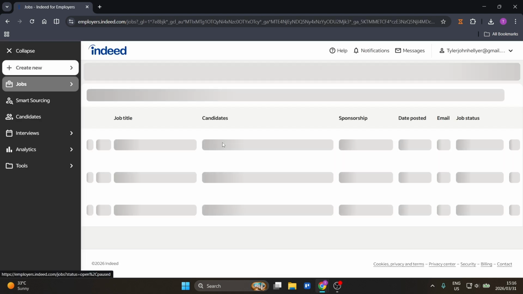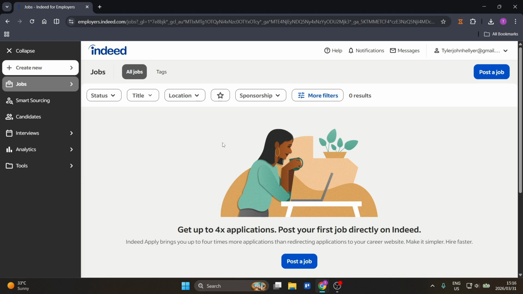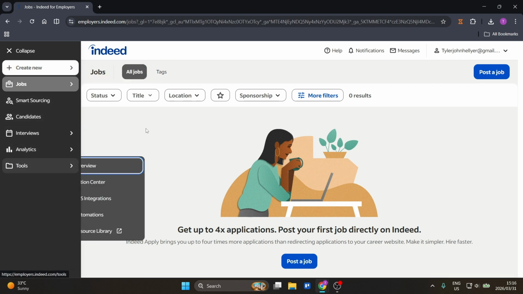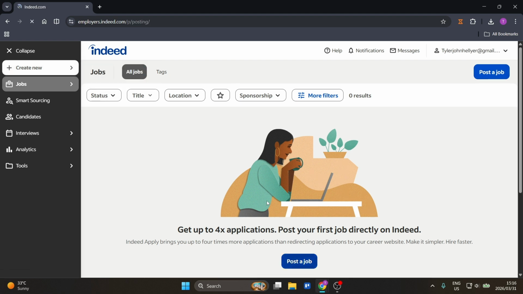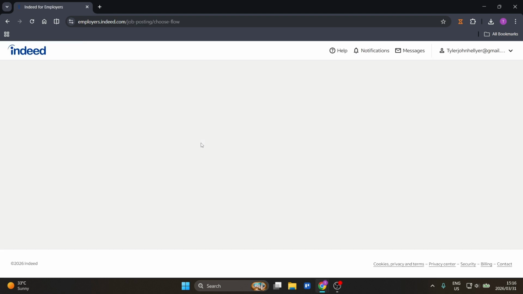This is your dashboard. This is where you will be able to see all of your jobs being posted, their status, their location, and then on the left hand side you can see your candidates, interviews, your analytics. There's some additional tools. There's a lot of stuff that you can do here. Okay, so to post a job, simply click on post a job on the top right, top left, or the center of the page if you don't already have a job posted.